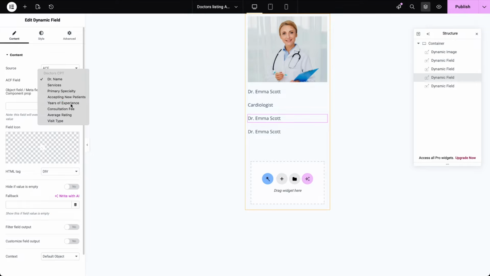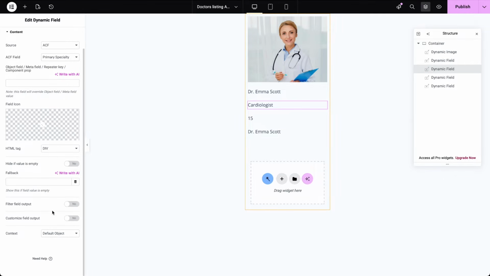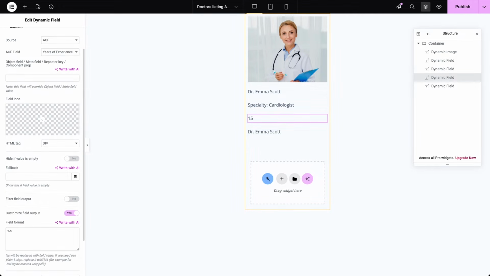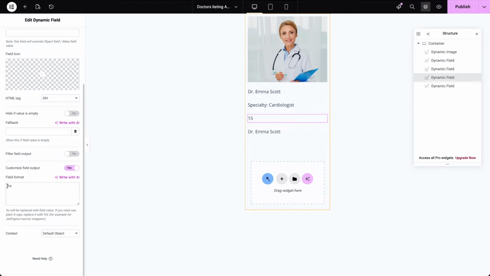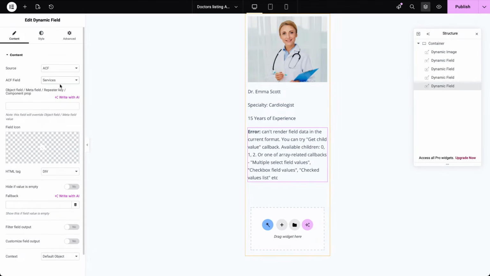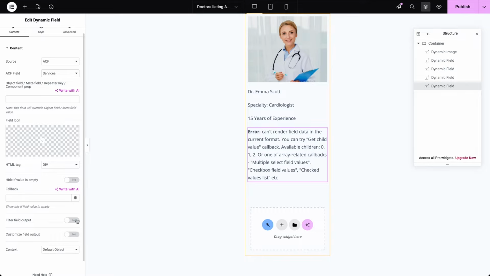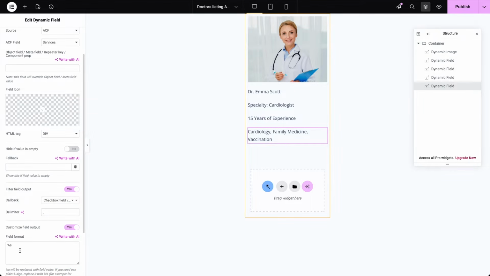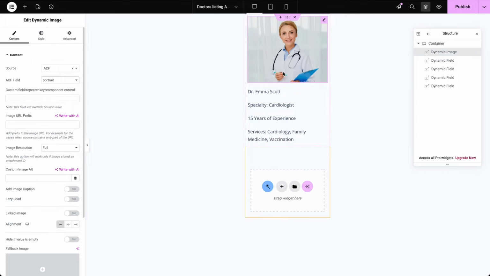For example, by enabling Customize Field Output, I can add static text before or after dynamic values, such as years of experience or specialty. For checkbox type fields, I enable Filter Field Output and select Checkbox Field Values. Once everything is styled the way you like, save the listing.